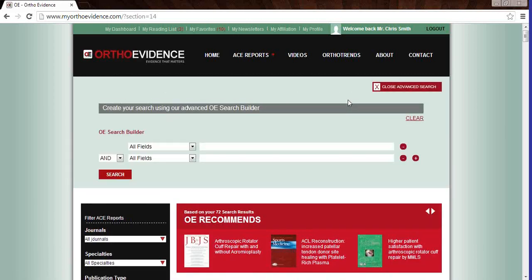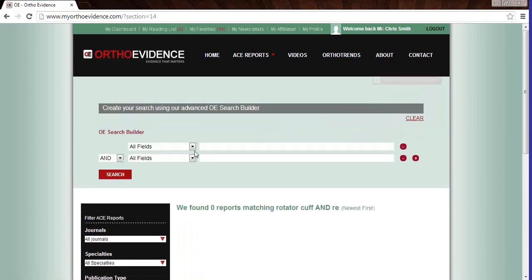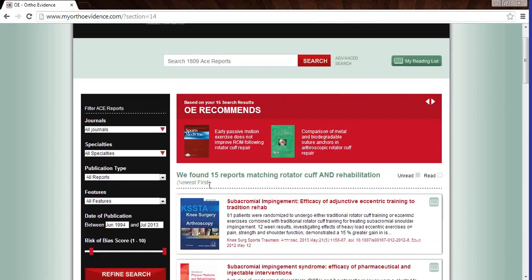You can do that by clicking on the advanced search. So let's input rotator cuff again as our main search item. Now let's say that we were really interested in rehabilitation of the rotator cuff following surgery. So we can input rehabilitation here, and then click search when it's ready. Sorry, I input that search incorrectly. So rotator cuff again, and then rehabilitation. So now you can see that we've got a rotator cuff and rehabilitation search, and when we click search, we're then presented with 15 different search results.